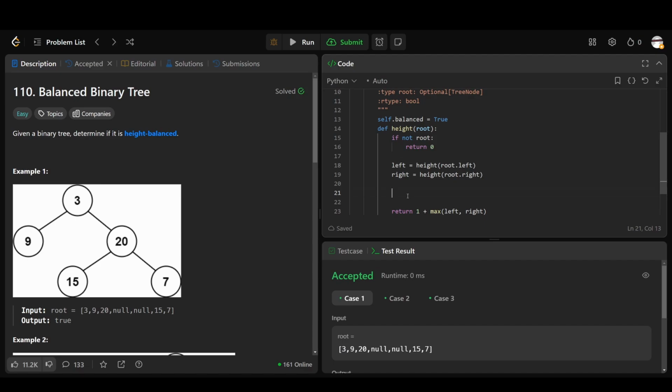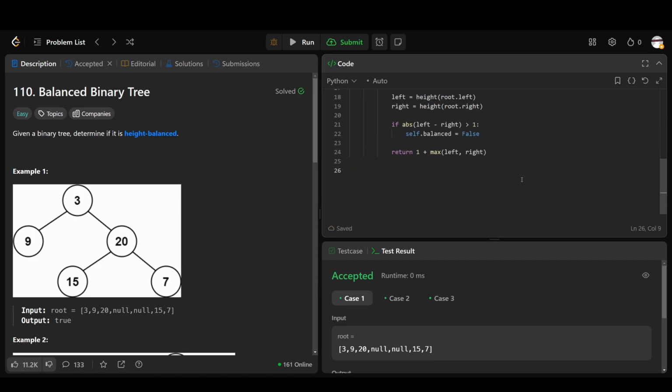And before I return here, I'm going to check if the absolute value of the difference between the left and the right height is greater than 1, which is basically what this definition is saying. So if absolute value of left minus right is greater than 1, then I'm going to set self.balanced equals false. And then in the end, I can call the height function and then return self.balanced.